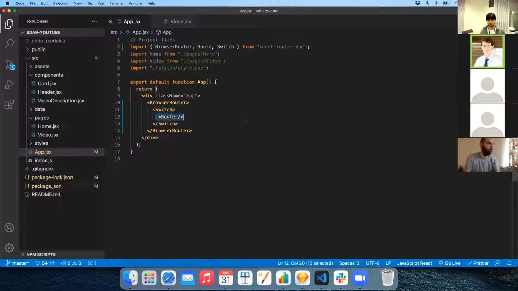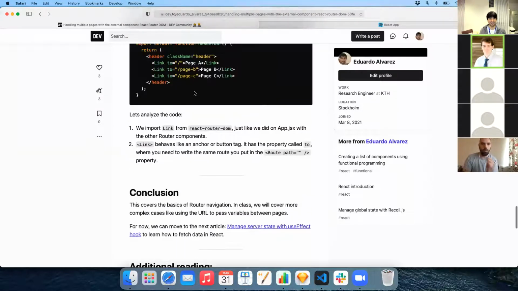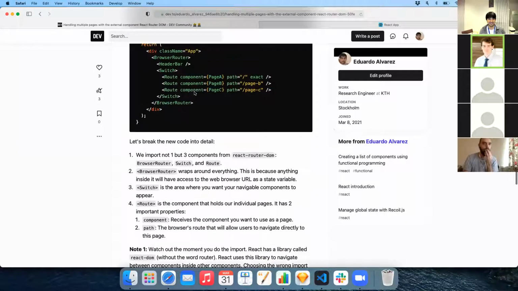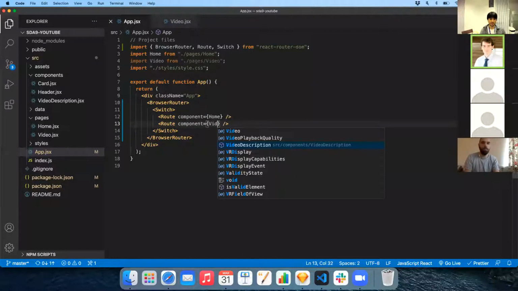One, two, three. And we want to create one route for each page that we have. So we're going to create one route for the home page and one for the video page. So let's do it. For this one, let me open it because I don't remember. It's here. Perfect, it's quite easy. Component tells me which component you want to showcase when the URL is different. In this case, I want to showcase the home, and in this one, I want to showcase the video component.